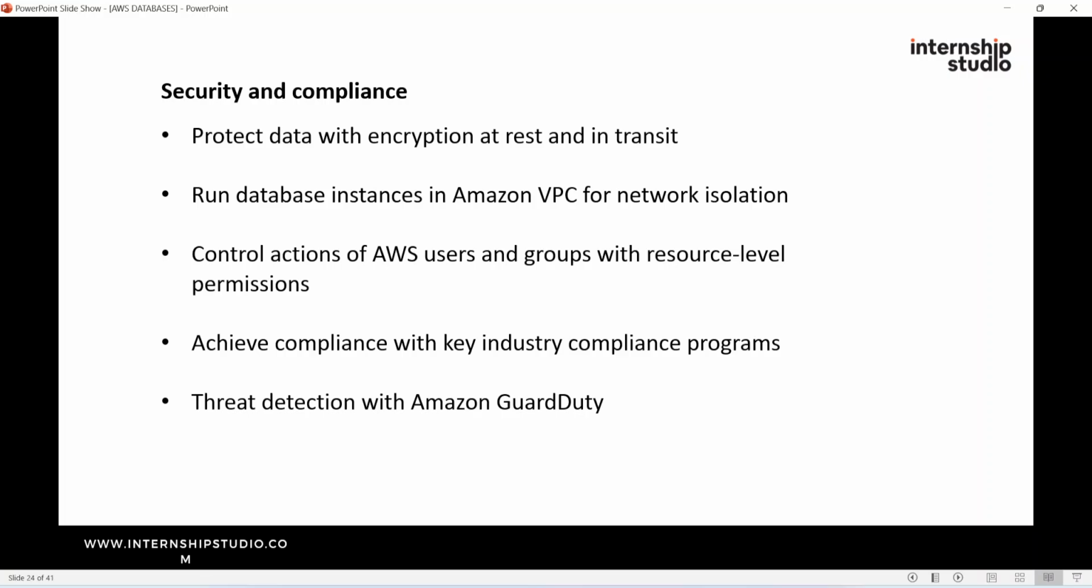Next, we can run the database instances in Amazon VPC for network isolation. What AWS recommends is that we run our database instances in Amazon VPC, which allows us to isolate the database in our own virtual network and connect it to our on-premise or private data center infrastructure using industry standard encrypted IPsec VPNs. So we can configure firewall settings and control network access to our database instances.